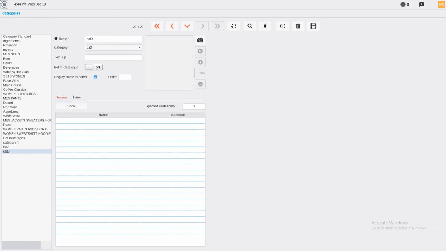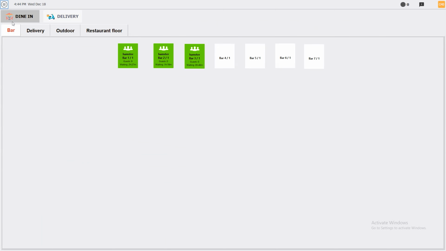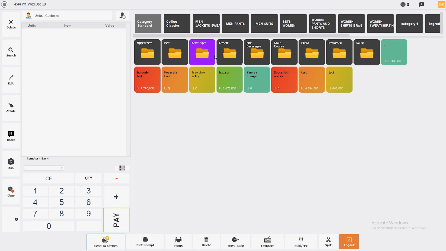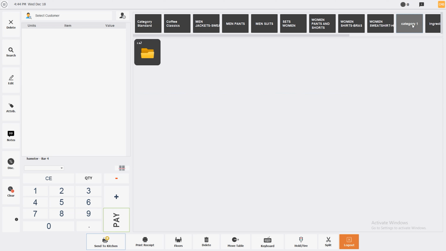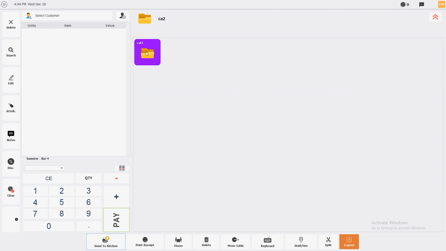If you go back to the home screen, choose any table to go into the sales menu. If you look at the top of the page, you will find the main categories. This is Category 1, which should contain the other categories. Click on it. Here is Category 2, and when you click on it you will have Category 3. If you open it, it is empty, but we can put products in it.